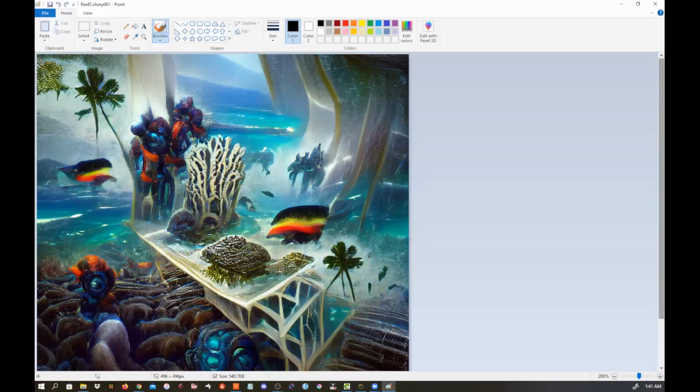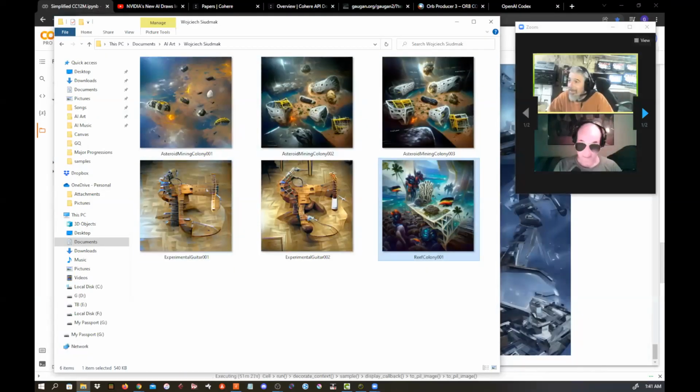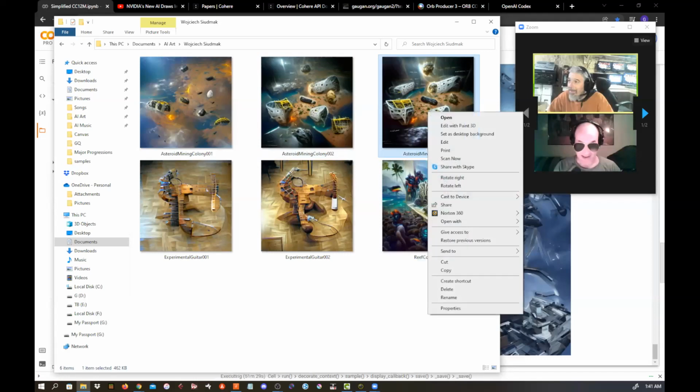Oh, that looks like something out of Atlantis, with the fishies on the reef. It's beautiful how it incorporates the textures, like in the corals. You can really appreciate it at close-ups like this. It looks like a brain on the table. Yeah, brain coral. Yep, that's exactly it. And then he also did asteroid mining colony.